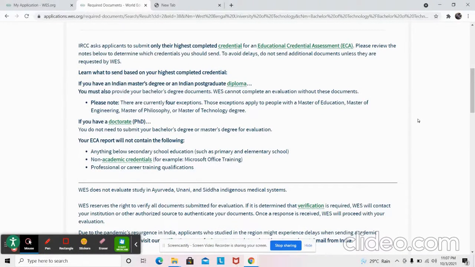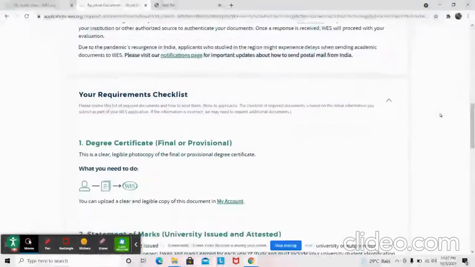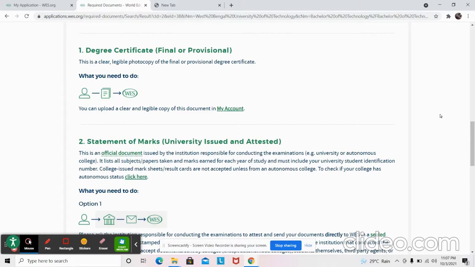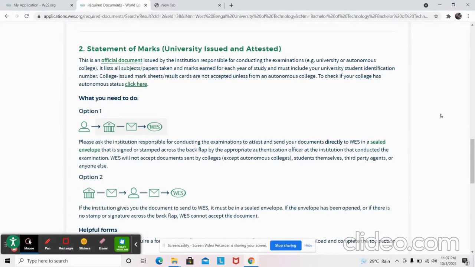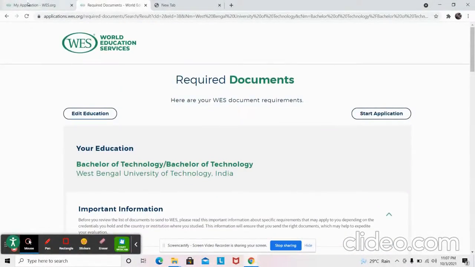Now here the same thing, that you need to upload the topmost degree that you have achieved. Now your requirement checklist: degree certificate, you have to get the degree certificate. I hope you have it, or the provincial one. You have to upload it, and then the statement of marks, university issued and attested. Here you have to upload the transcript. You have to request a transcript from your university and get it uploaded. Okay, now I will move back to my account and show how to upload your details.